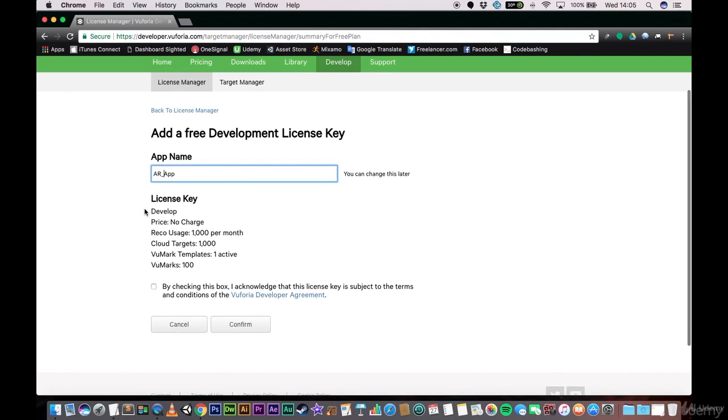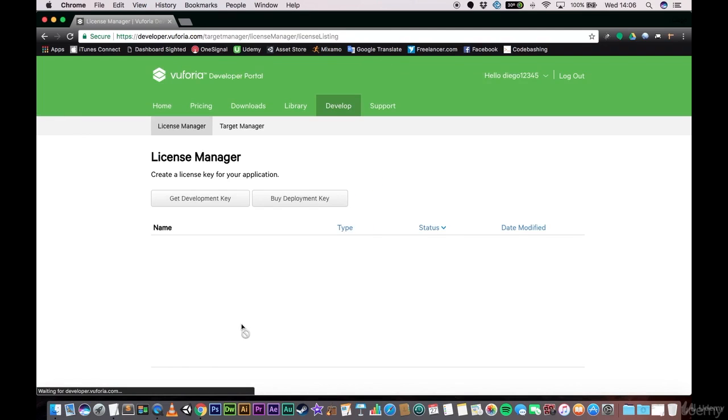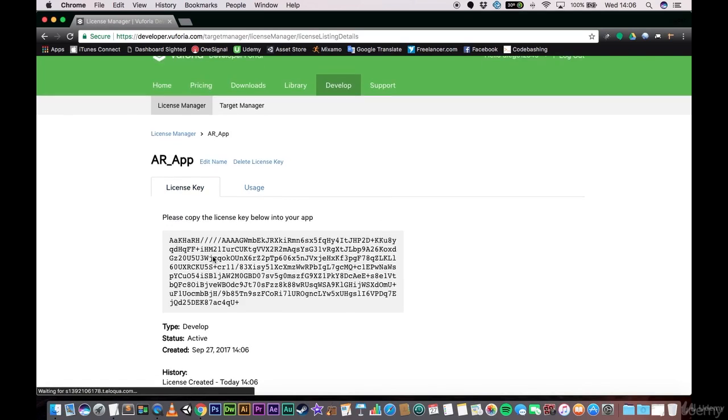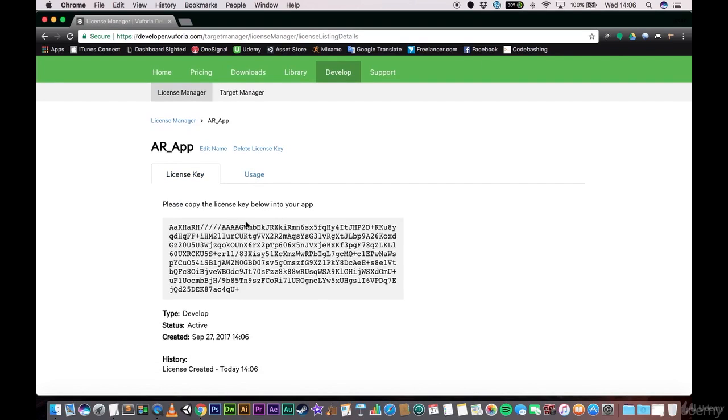AR_app, there we go. And you can see that it's a development license that I'm going for, and I'm going to tick the box and confirm I want to create the key. Now what that's done is it's generated an online database in Vuforia, and an online project in Vuforia, sorry. Now if I click on that project, it will then give me the license key that's unique for the software. So you guys will have something different, but they're free anyway, so there's no point in copying this one.